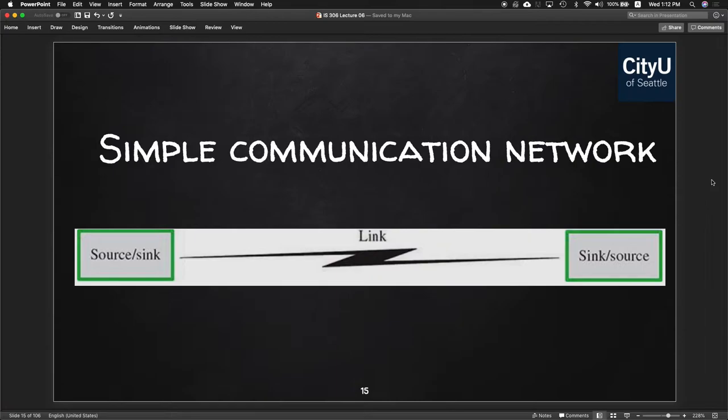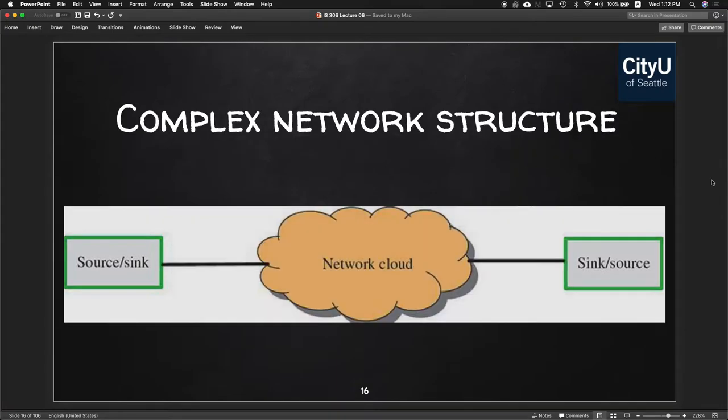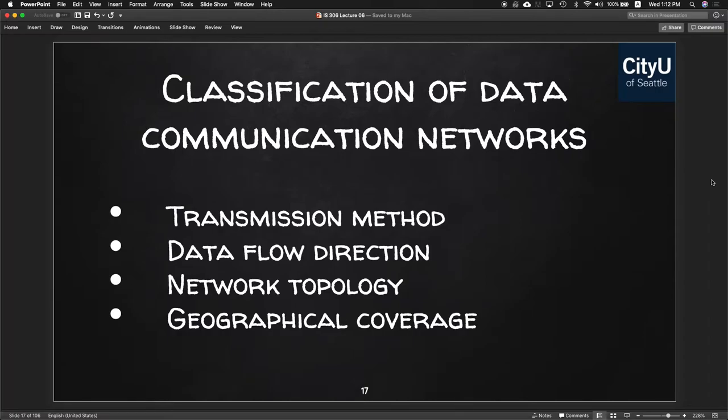So this one generalizes that the source or sink would be interchangeable, and you should have the link. And as I discussed, the link could be physical or not. Could be a network cloud. So for the classification of data communication networks, we would have to discuss the transmission method, the data flow direction, network topology, and geographical coverage.